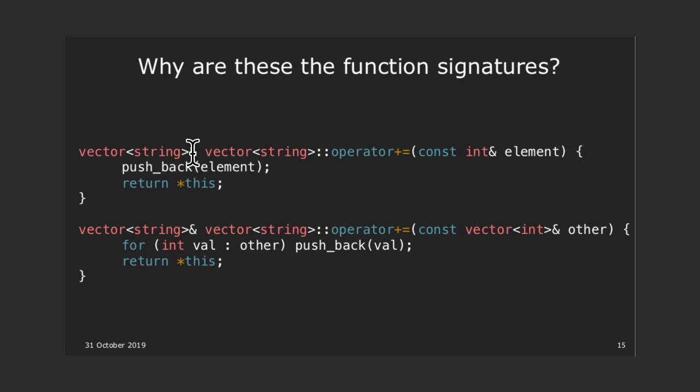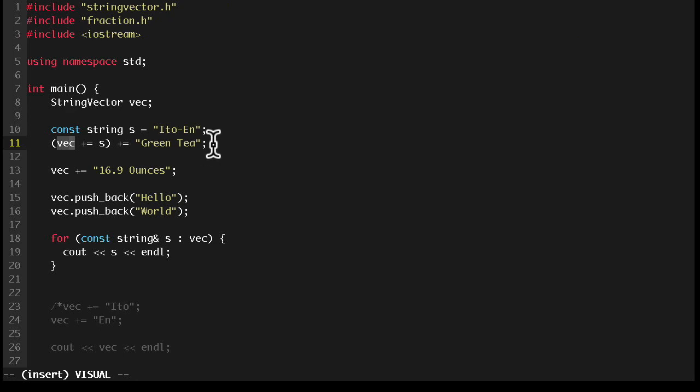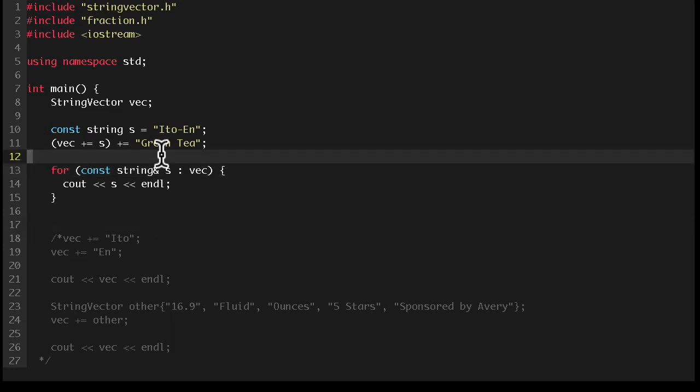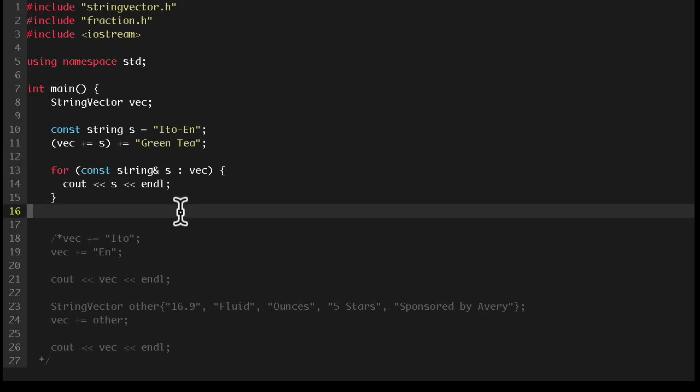Okay, just a pure hypothetical. If I removed these references, what would the result of this code be if I tried to print out the strings? So if it is by reference, then this should print out ito n, and then a new line, green t. But if it's not by reference, what happens? Raise your hands. Yes, go ahead.